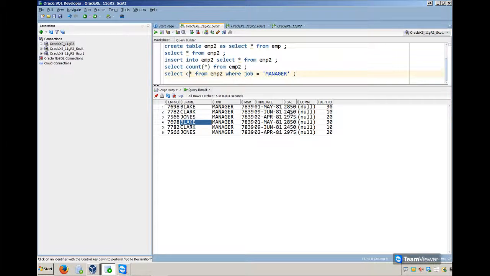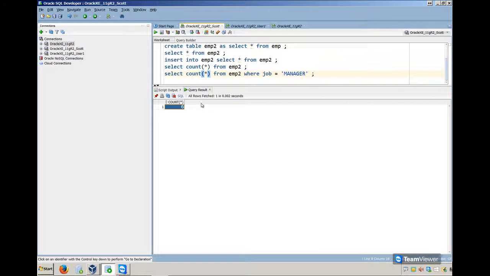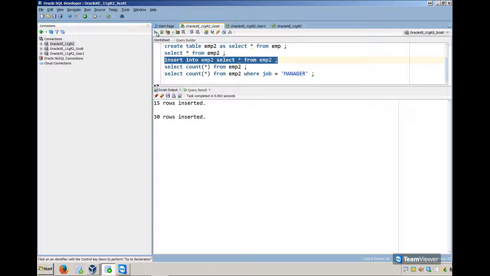Let me show you something here. Let me do a count of how many rows have this job manager. You can see there are 6 employees. Now the scenario here is job does not have any index on it, and also data is only 30 rows, so it is working okay. But now if I run this insert statement several times, it is going to select the data and put it back into the same table, so it gets multiplied. When I run it, you can see 30 rows inserted, 60 rows inserted. It keeps on growing.